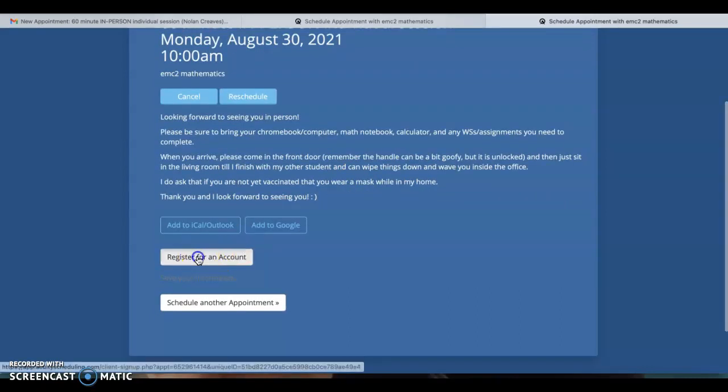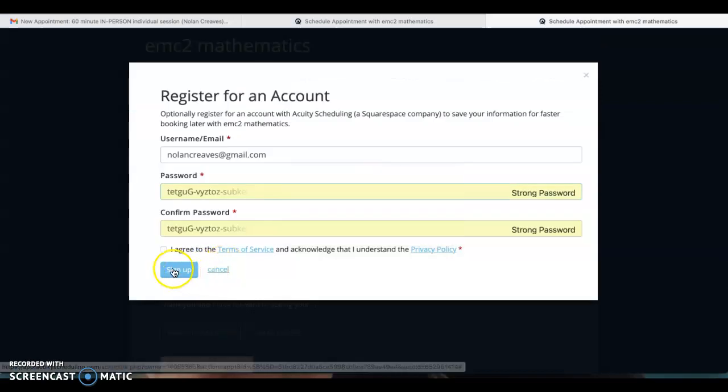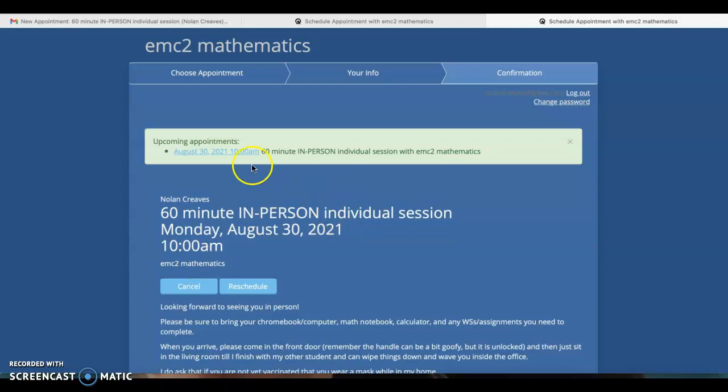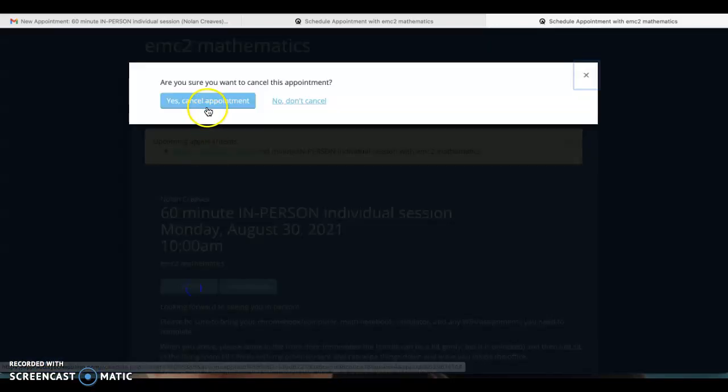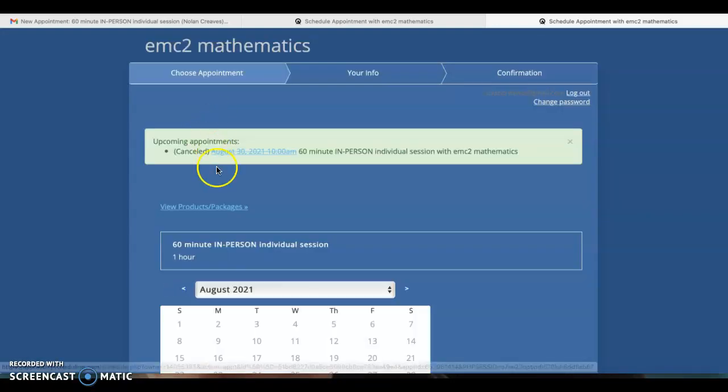Here it allows me to register for an account, so I'll agree to the terms of service and sign up here. If I have an account, then it'll tell me when my upcoming appointments are. So that's how you can get your account and be able to see your upcoming appointments. Then if I hit cancel, it says, hey, cancel appointment. And now it says that this was canceled.